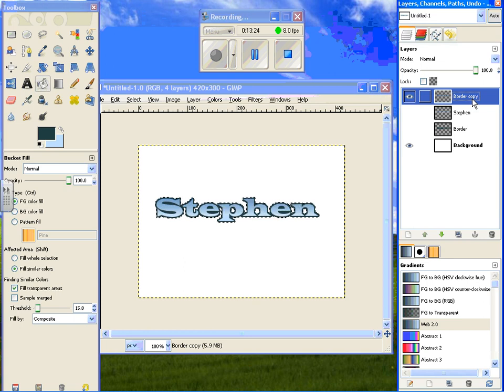I'm going to try to rename it. There it is. And I'm going to call it the reflection. Now, the reflection has to be flipped upside down. In order to flip that upside down, I need to transform it. But I'm not transforming the image, I'm just transforming the layer.